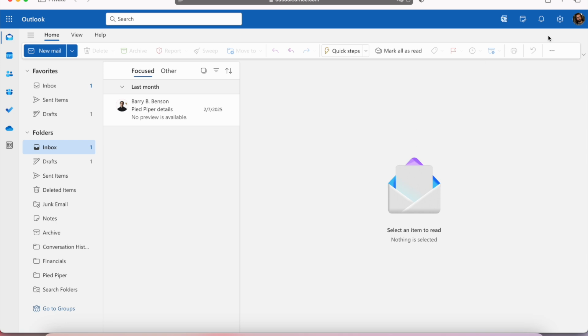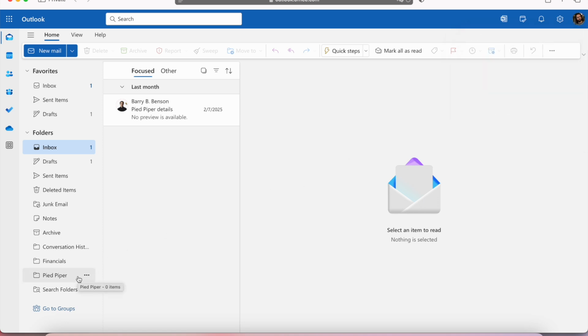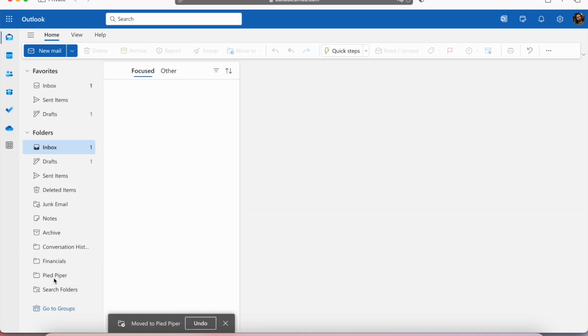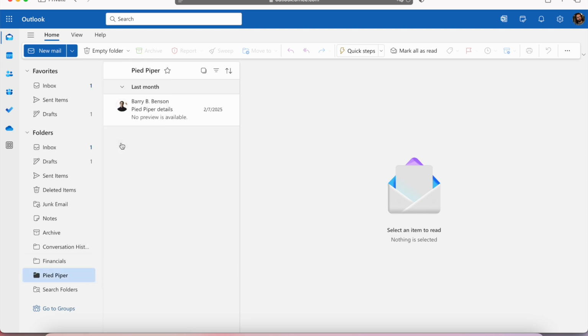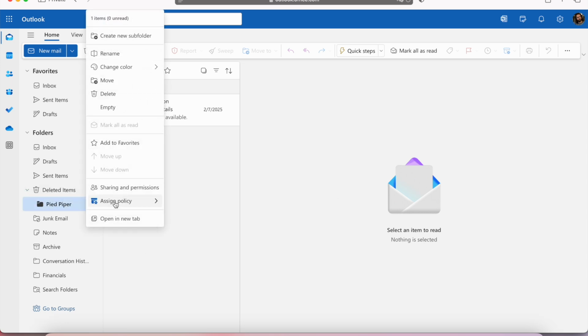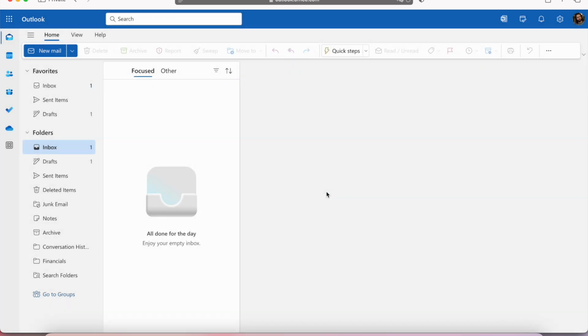Here I've logged on to a different employee. His name is Martin. Martin is working on a very important project called the Pied Piper. So we've created a folder called the Pied Piper, and in this scenario, Martin is going to put this email into that folder, and he's going to accidentally delete this Pied Piper folder. Let's say time has passed and he accidentally deletes it from the deleted items as well.